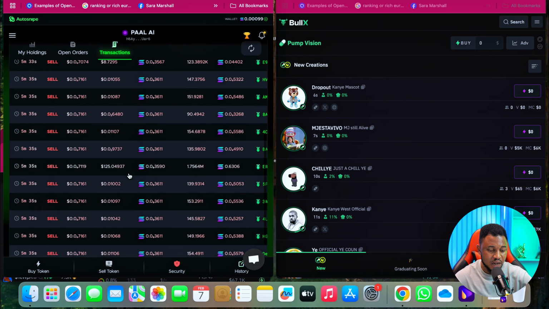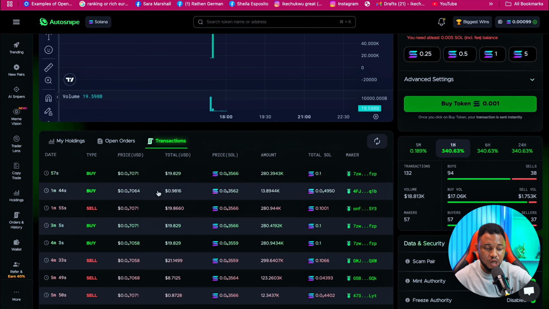So AUTOSNIPE, on the other hand, it is the one that doesn't have top traders, but every other thing it has. So I think I prefer the caution that is actually given. So the only difference here is AUTOSNIPE doesn't have top traders. Other platforms have top traders, but AUTOSNIPE clearly tells you that this token is a rogue. GMGN also tells you that, but the rest of them do not really give you that caution vibe, so that you be very careful in buying that particular token.